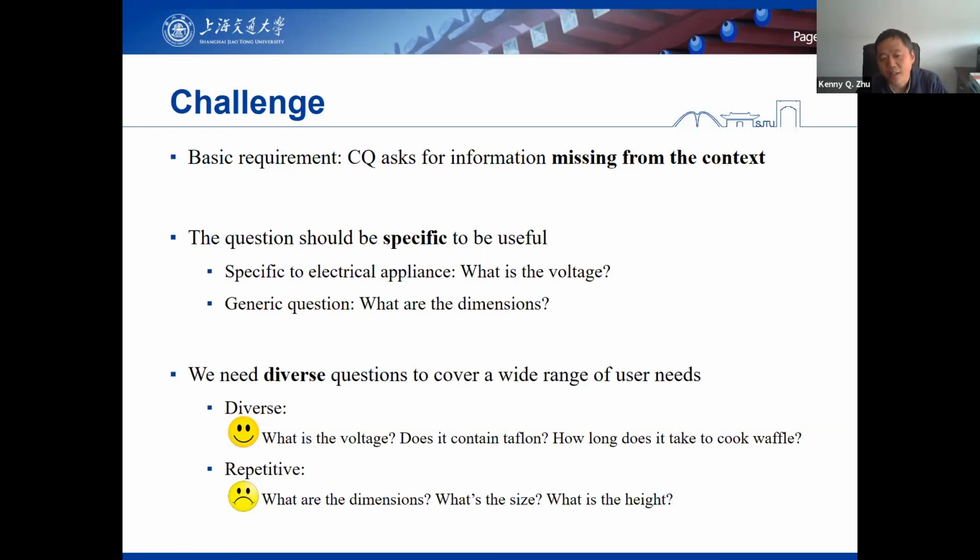The third challenge is that we want to be able to generate a diverse set of questions, okay? Not just one question, but a whole range of questions that covers a wide range of user needs. To give you an example, in the first case, if you are asking questions for an electronic device, it makes sense for us to generate a set of questions such as what is the voltage? Does it contain Teflon? How long does it take to cook waffle?